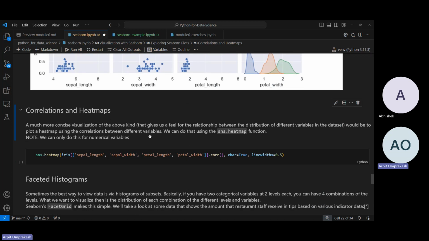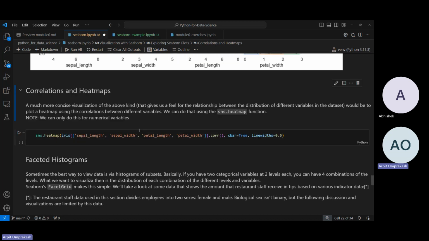with lots of detail, we can create a heat map to see the correlation of different variables. Basically, what we want to do here, we are just selecting the numerical variables, not the species here, because we want to calculate the correlation, and we can only calculate the correlation of numerical variables. So we select the data frame, then we do dot CORR, which will give us the correlation. We provide this value to another function called SNS.heatmap. C bar is basically the color bar, line width is basically the width of line.